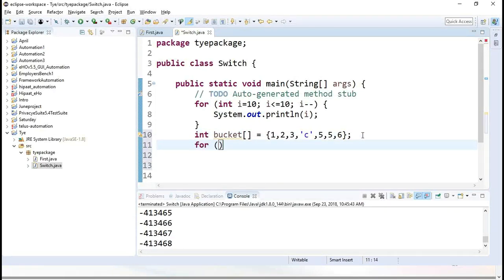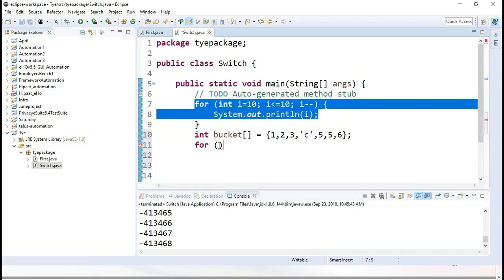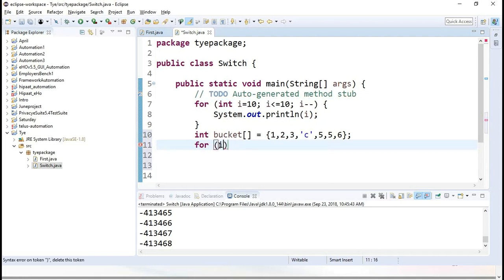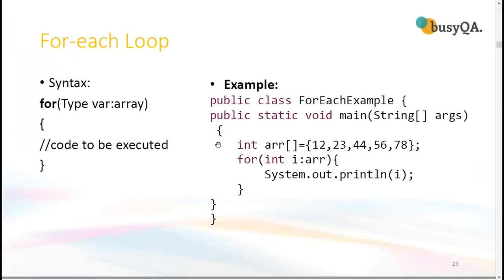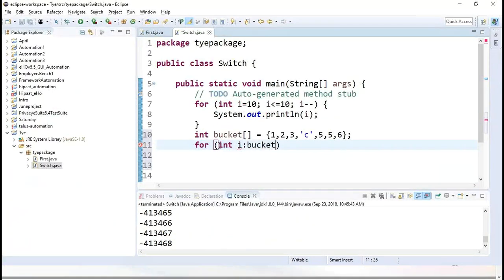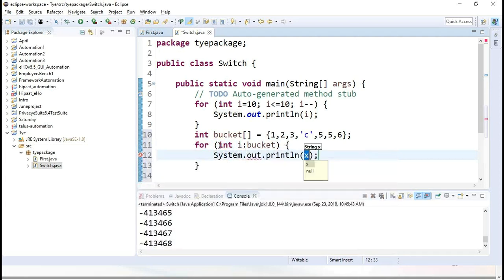So I'll go for. Now, the typical command is this, but once Java sees that you have an array in there, it goes, okay, this is now a for each loop. So I can declare what I want to print. Let's say I, and I'll put my double colon and the name of my array, bucket. And what do you want to print out? I want to print out I. So I can say system.out.println, and I can print out I.